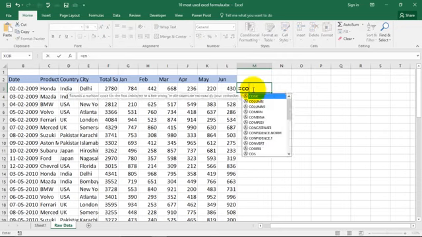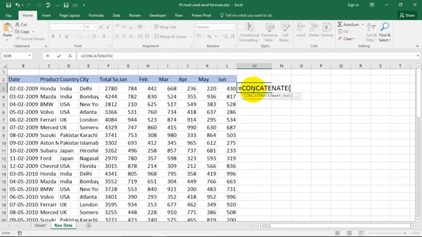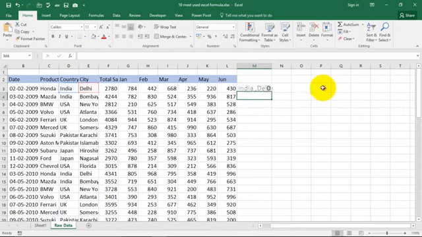I'll type in is equal to concatenate, open the bracket, select text one, press comma, enter the quote symbol, enter a space, close the quote symbol, give a comma, and now select the second cell which you want to join, close the bracket, and you have India, Delhi. We can edit this formula by double clicking over here, and between these quotes we can mention a comma symbol. Now see what will happen. It's India, comma Delhi, right?